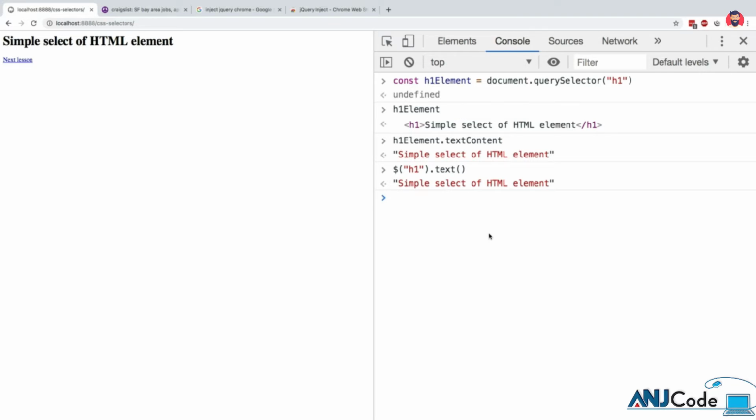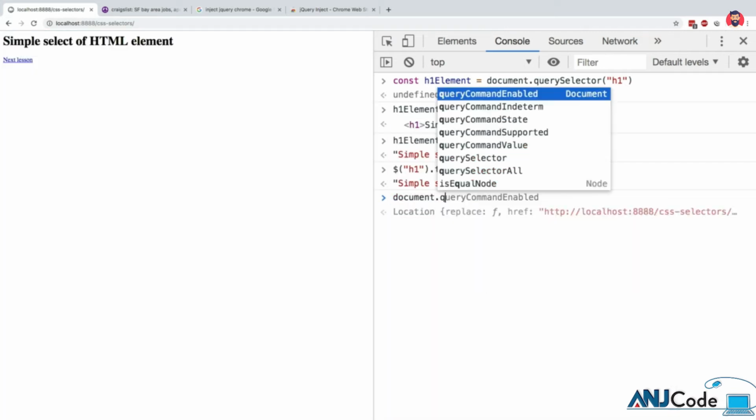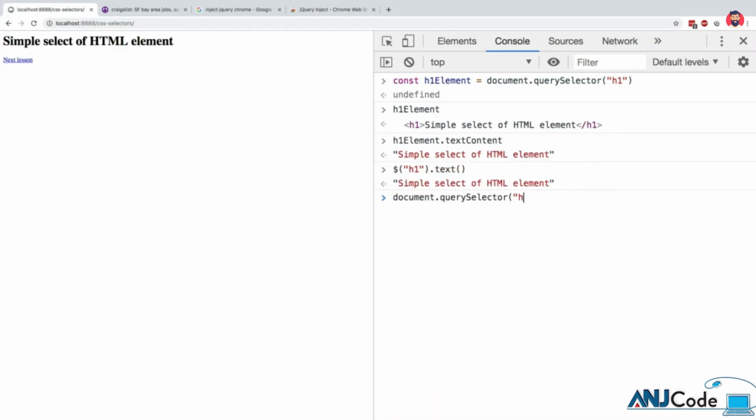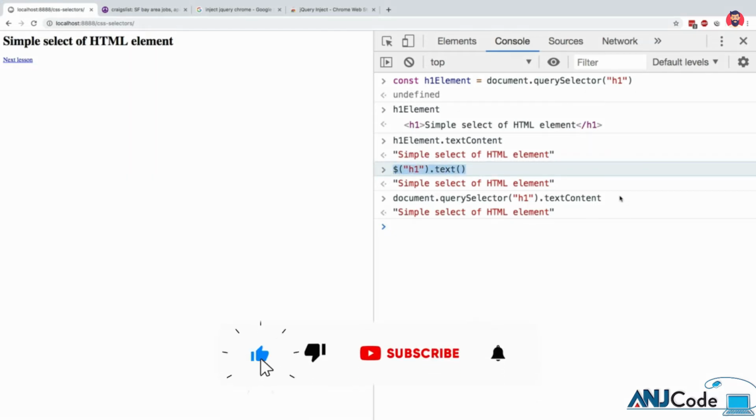So the equivalent in vanilla JavaScript would be to write document.querySelector h1 textContent. The point I'm trying to make here is that we're using jQuery because it makes things a lot easier for us. This is going to be a lot easier to use compared to the vanilla JavaScript. So with that being said, I hope you now got the jQuery plugin installed and you got this selection of the elements successfully working.